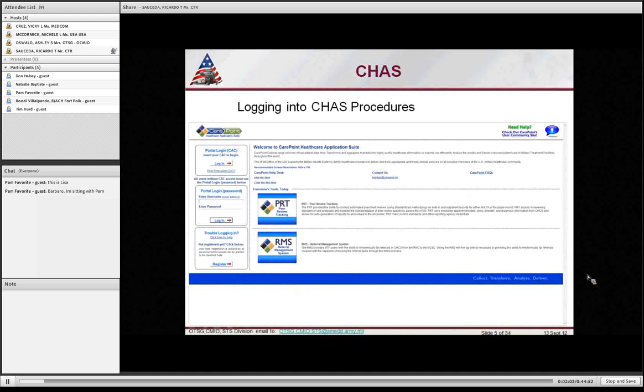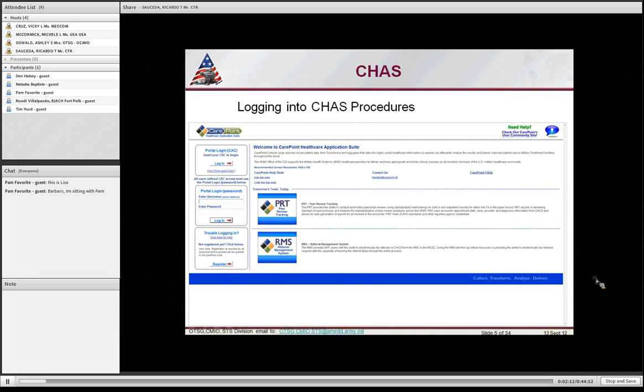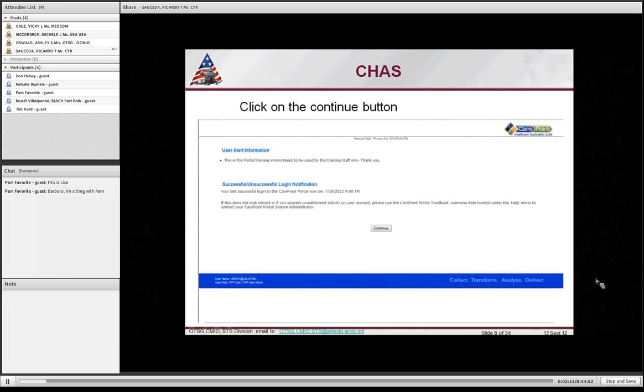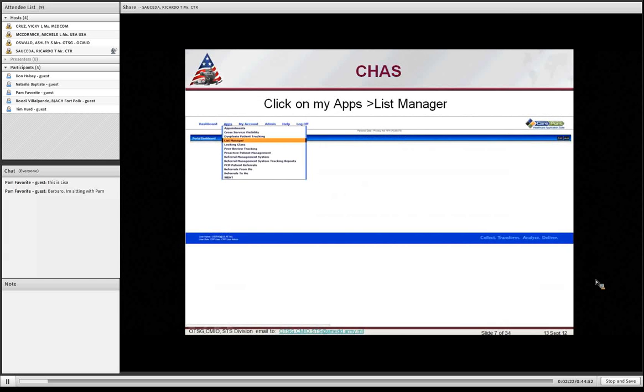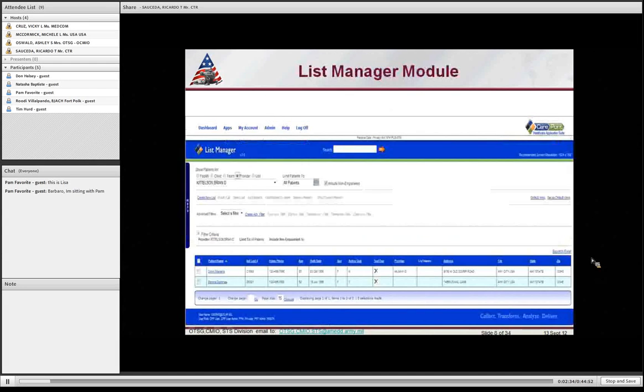One of the first things we do as CHAS users is to log into the CHAS application. And each CHAS site is particular to its own NTF. We log in. We're going to click on the Continue button. And once we log in and get to our dashboard, we're going to go to our Apps module and look for List Manager. And this is the List Manager module.